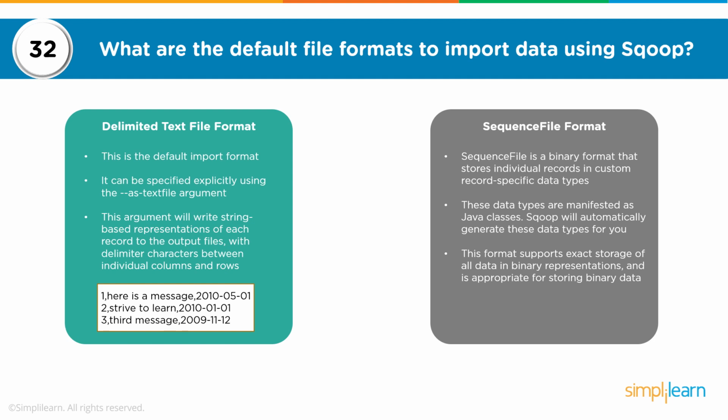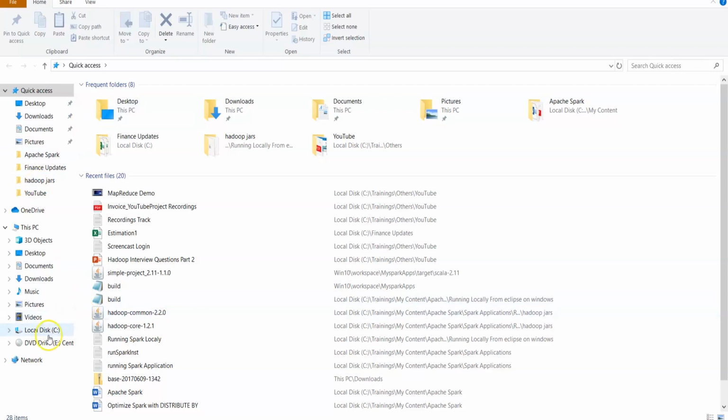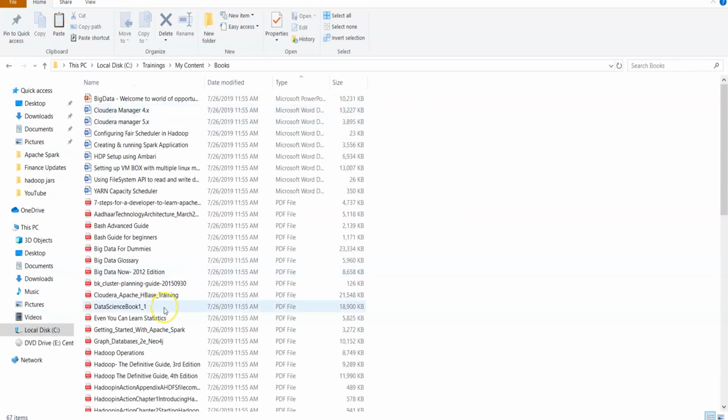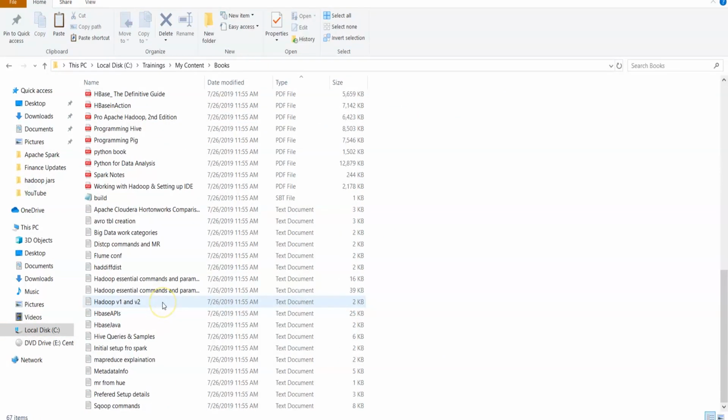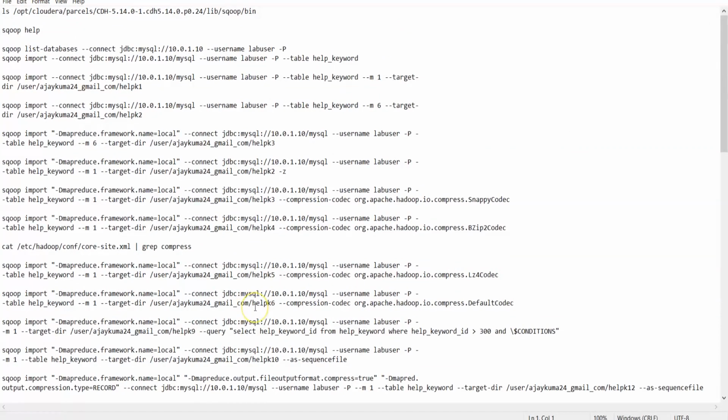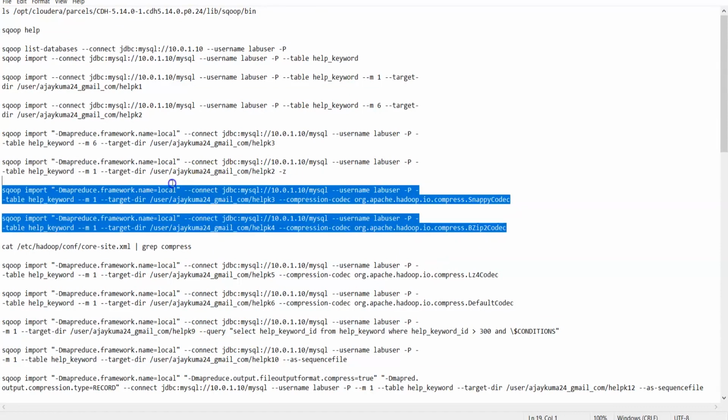And then you could also have data in different compression schemes. Let me just show you some quick examples here. If I look in the content, here I could search for a Sqoop based file where I have listed down some examples. So if I would want to use different compression schemes, here are some examples. Have a look at these.